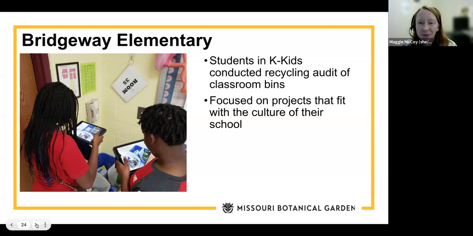So you can start with just having kids go around and look inside the trash bins and start really small and work your way up through this process. So you can see that they've got iPads and are documenting what is in all the bins in their classroom. And that's how they did their recycling audit of their building, to really determine what was going in the wrong place and where that was happening, to target their efforts.